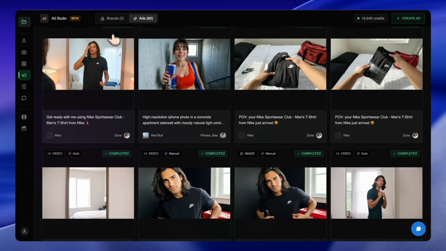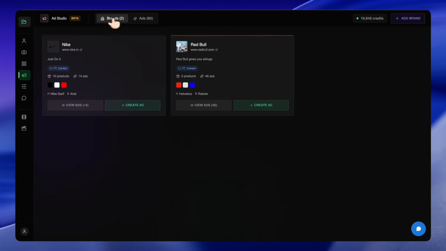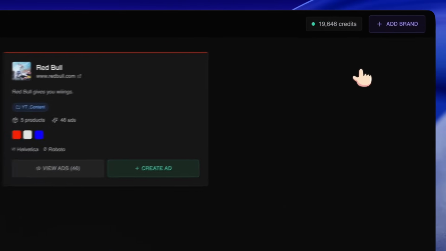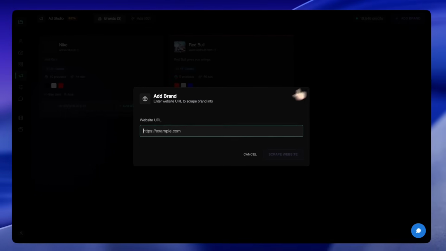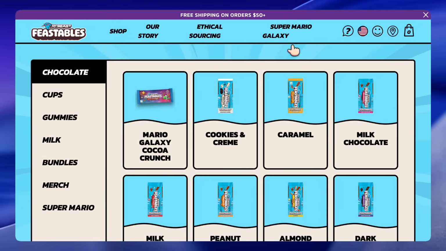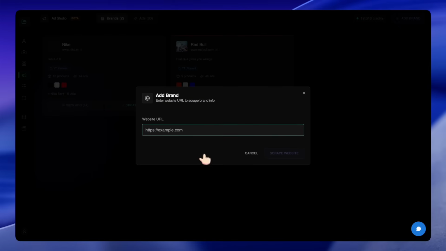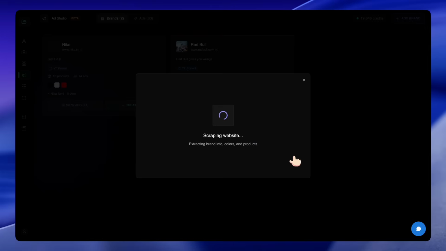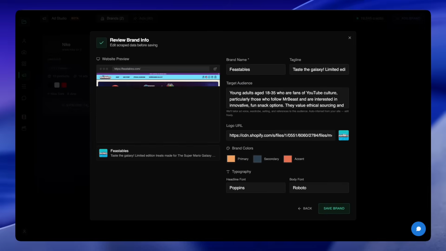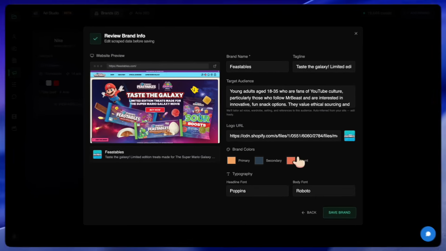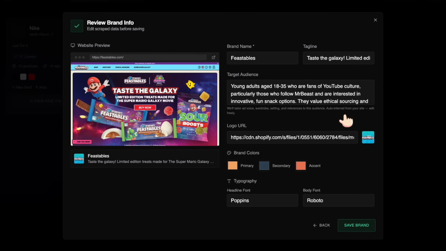Now let me show you how to set this up. So first, click on Add Brand at the top right corner. Now here's the interesting part. Instead of manually filling out everything, you can simply paste the website URL of the brand you want to work with. Then, Influencer Studio automatically scrapes the brand information directly from the website.